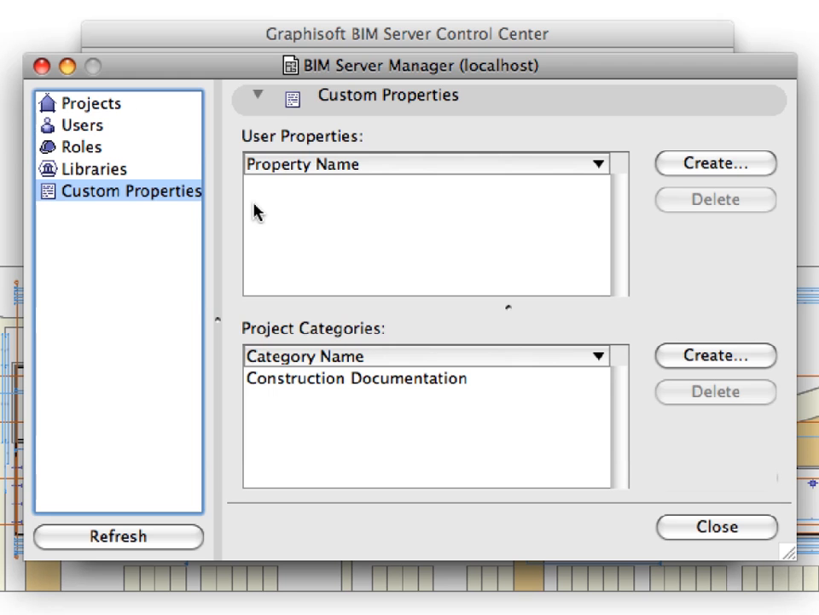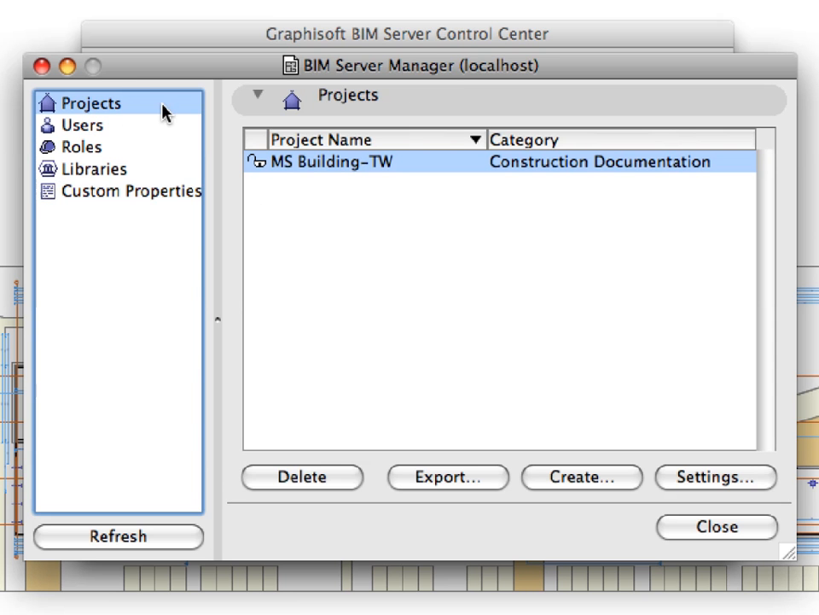Switch to Projects on the left side of the BIM Server Manager dialog, and click the MS Building TW project in the list to select it. Click the Settings button to open the Project Settings dialog.